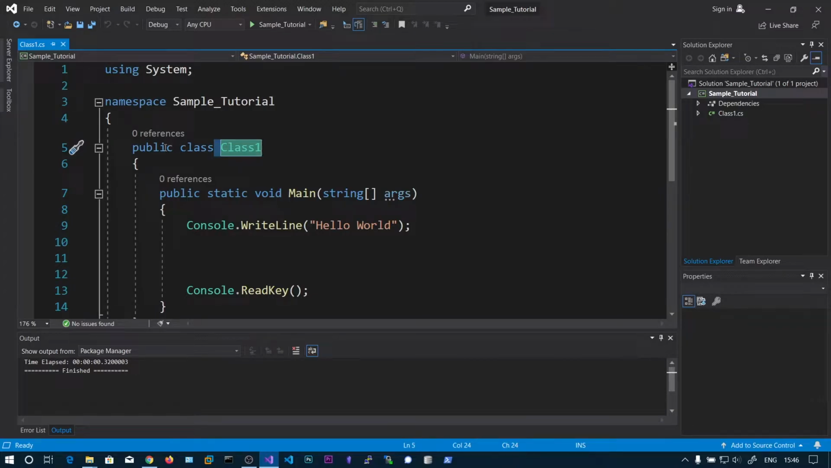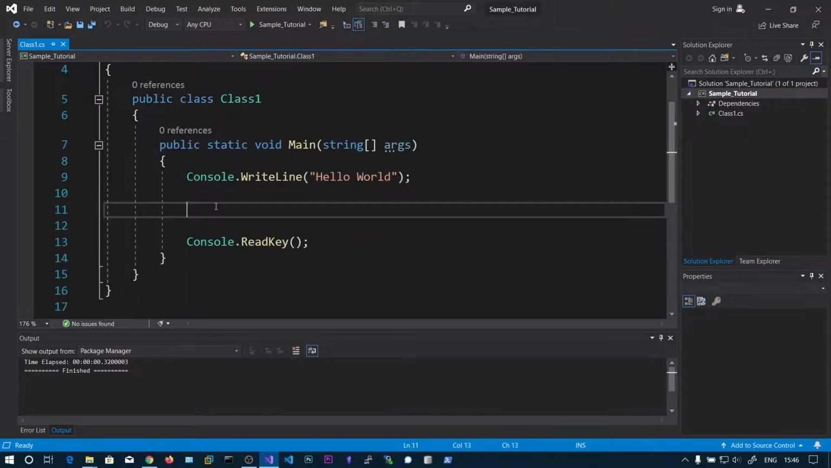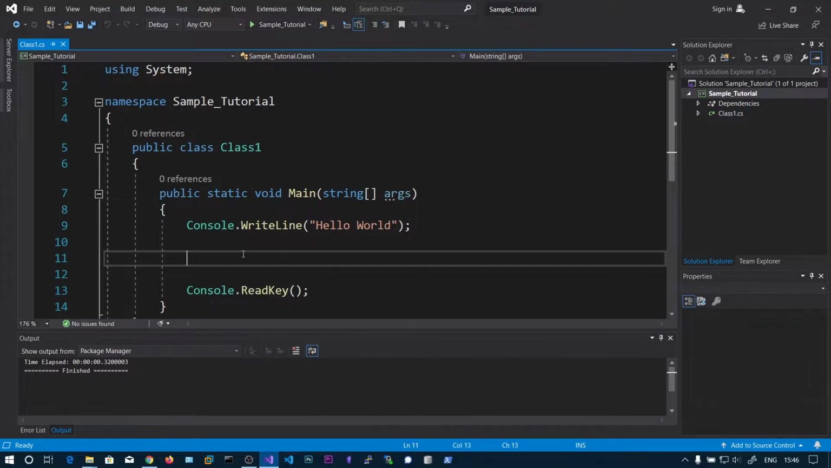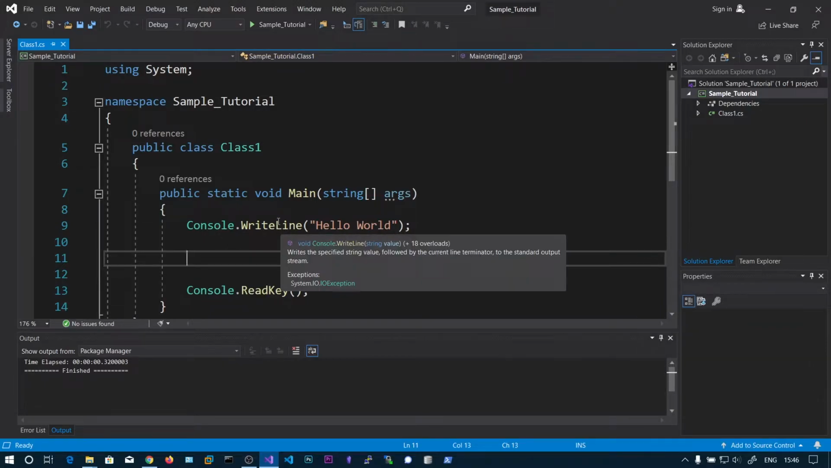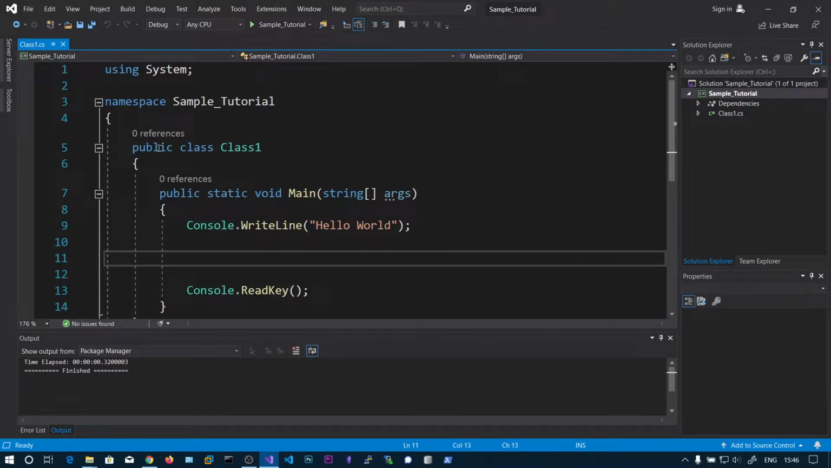and this is the public class Class1, and in this there is a main function. All the programs start with this main function, and inside this we have the code which prints hello world. The public, in the sense, we'll be discussing the OOPS concepts in later videos.